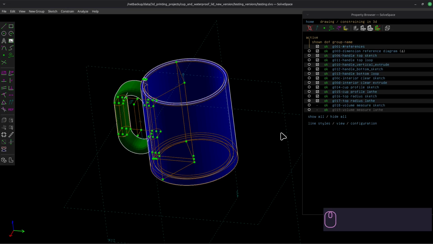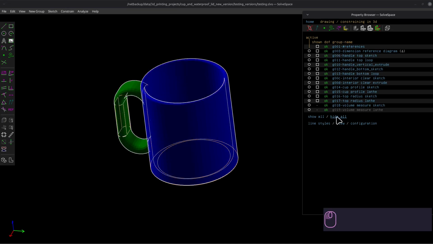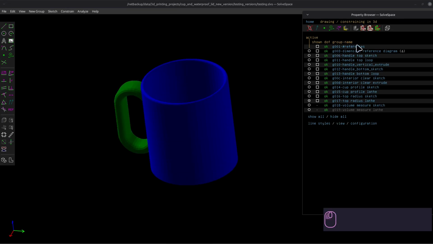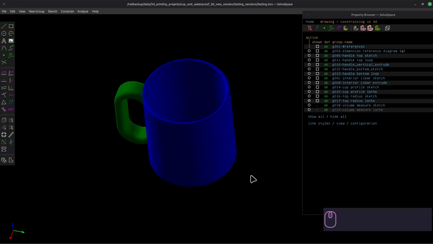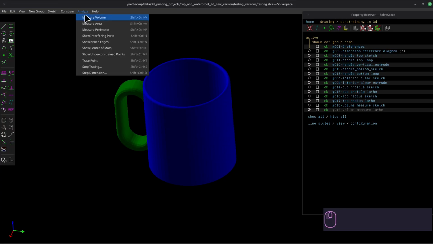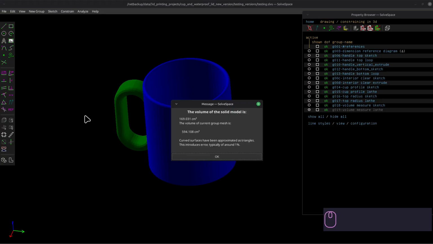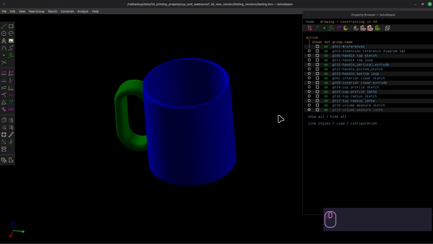So now I can use this cup model for any number of applications where a different size is needed. So, finished cup, including a volume measurement. Let's just do that one more time. Yeah, that's the magic number. So that's our cup.